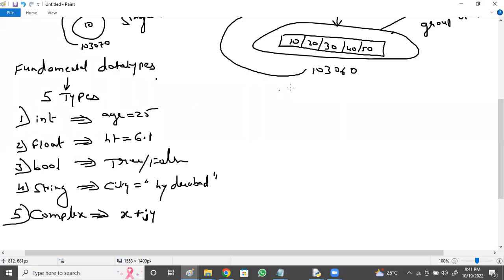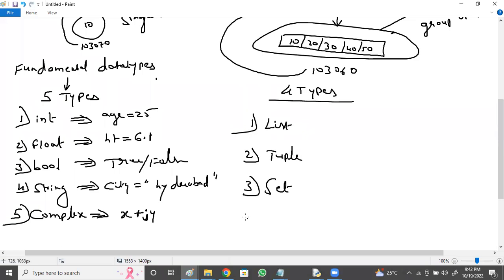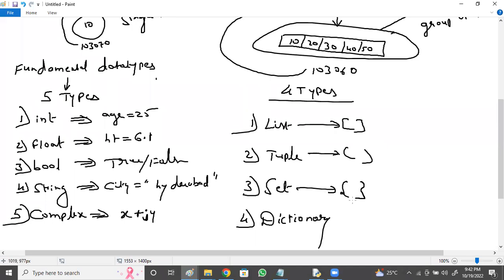Collection types, 4 types of collections: list, tuple, set, dictionary mainly. List uses square brackets, tuple uses normal braces, set uses curly braces, and dictionary uses curly braces but with key and value.